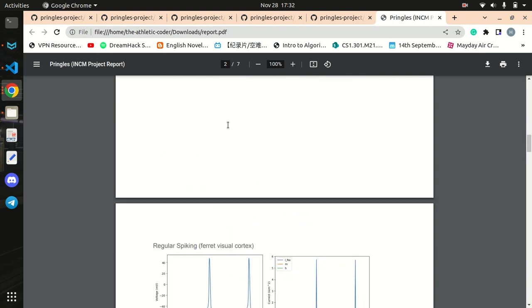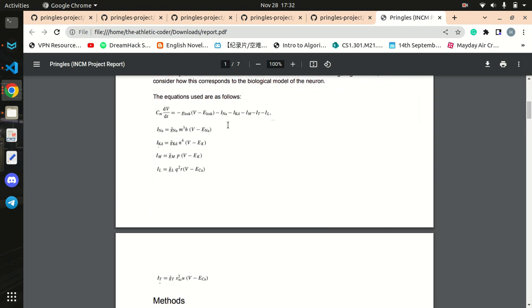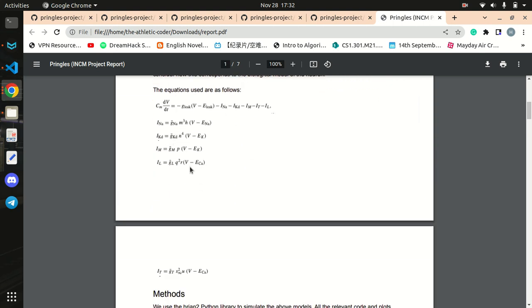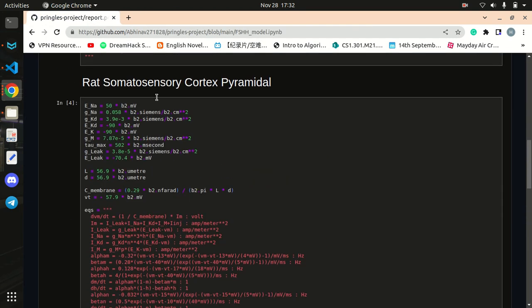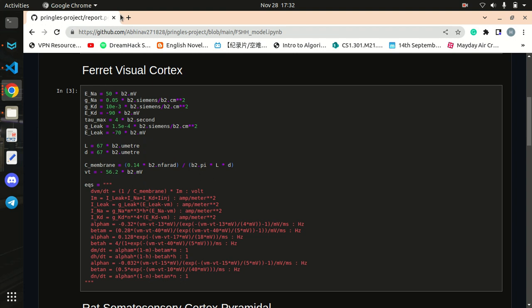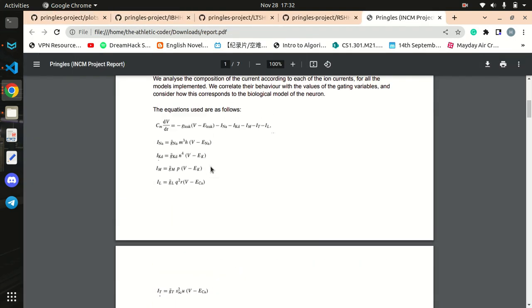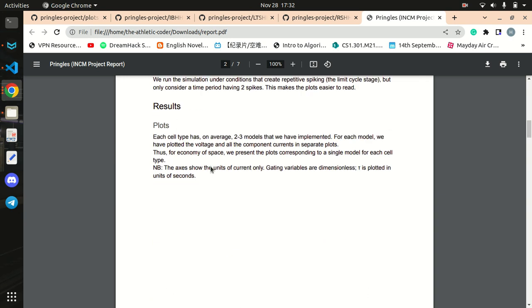And these are the equations that we just saw implemented in Python. These are the corresponding mathematical forms of the constituent currents that form part of the models.